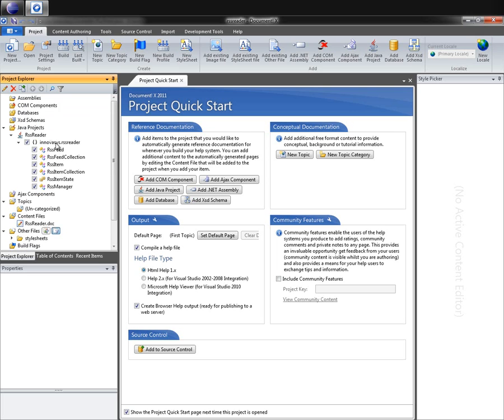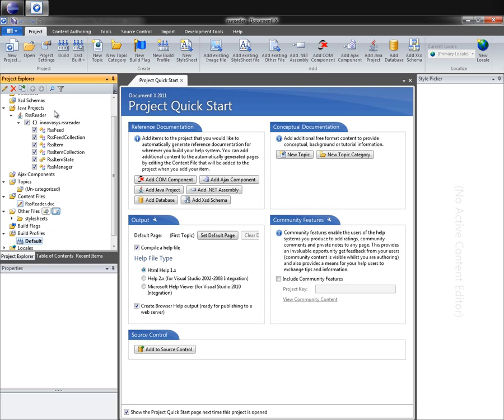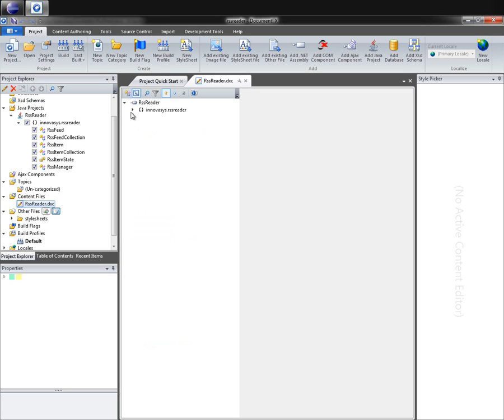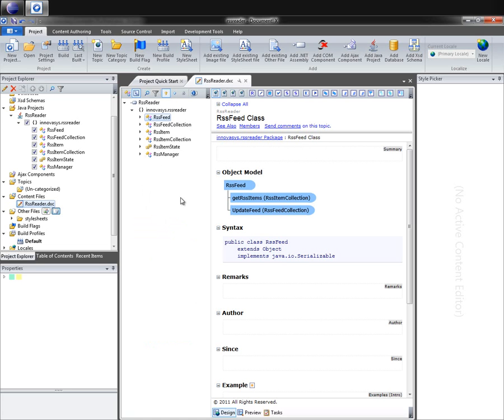And this is where the documentation content authoring features come into their own, because I can open up the content file that's been added to my project when I added that Java RSS reader here. It's automatically added a content file, and this is an editing and authoring environment in which I can supplement the content that's coming from the source code comments. If I click one of these classes in my source, I can see a preview of what the generated page is going to look like, but there are also editable areas in which I can directly author additional content.